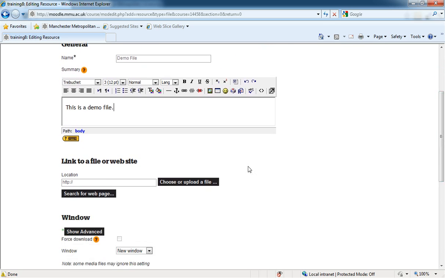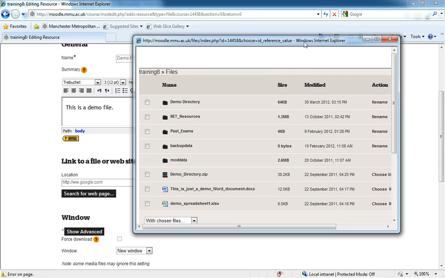We then scroll down, and this is the important bit here, the link to a file or website. If we wanted to link to a website such as Google, we could put that in here, and that would mean that the link, which displays in the center column and says demo file, if the student clicked on that, it would take them to the Google website. However, we don't want to do that. We're going to choose or upload a file, because we want to share a Word document with them. So we'll click choose or upload a file, and this takes us into our file manager.